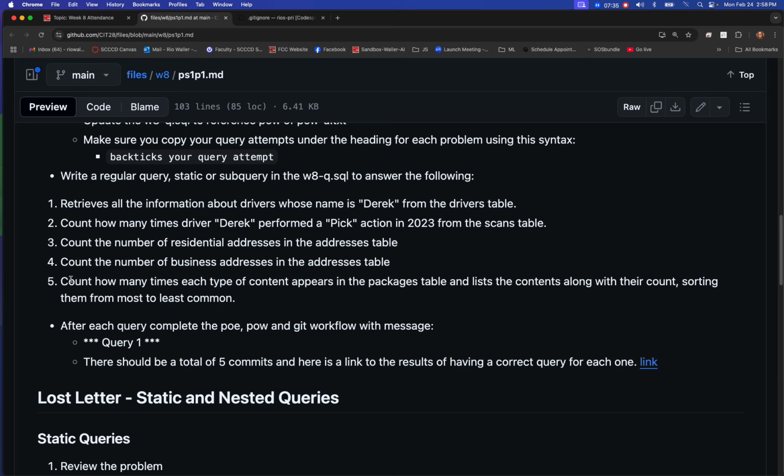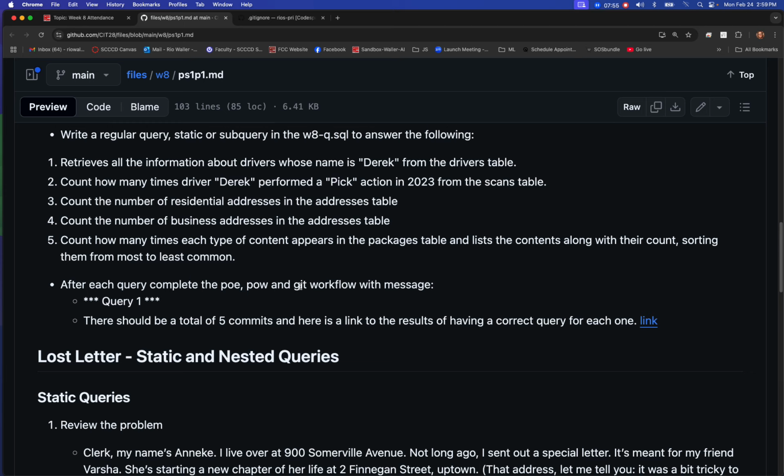So the last one is to count how many times each type of content appears in the packages table and list the content along with their counts, sorting them from most to least common. Now, what I've done here, and it can sound complicated, but I'm actually going to show you what the output looks like because that's what I provided here, right? And I should definitely see a couple of attempts on this one. It's not that it's super duper hard, it's just you have to put a couple of things together.